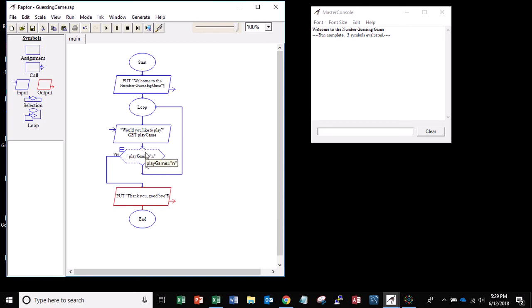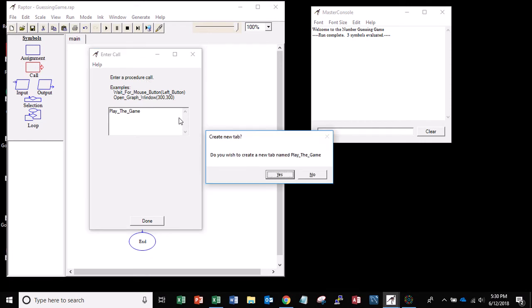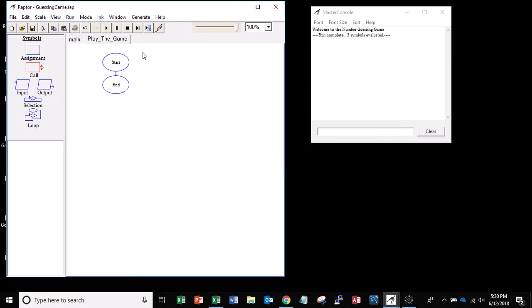But if play game isn't an n, in other words, they do want to play it, it's a y or something like that, then we want to come into here and start our module and let them play the game. So it says enter a procedure call. Wait for the mouse button, open the graph. We're going to call this play_the_game. And it says, do I want to create a new tab? Yes, I do. And here we are, play the game.